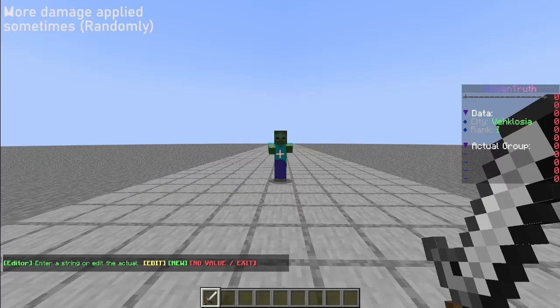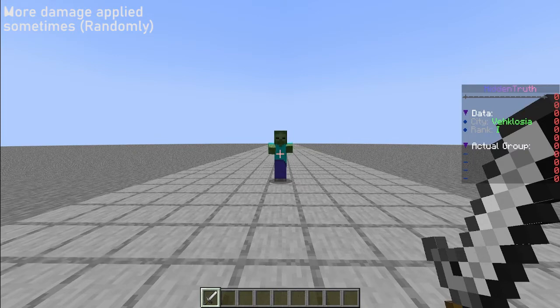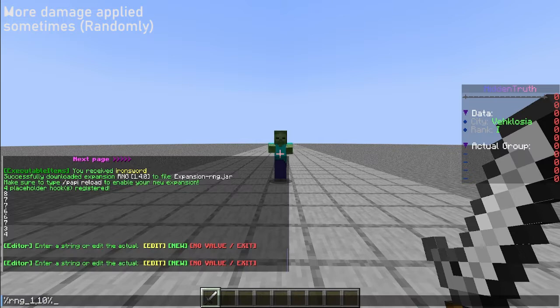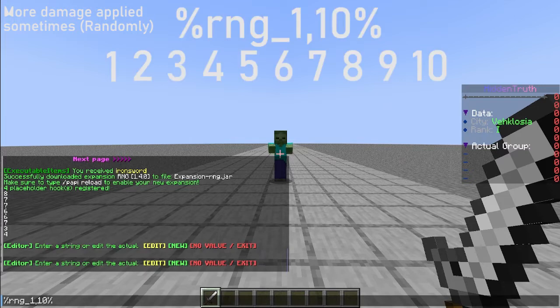What we just did: we created an activator that works when hitting the entity, and it applies an additional 5 of damage. But it has a condition. It will only work when the random number generator, this one, is equal to 1. That means we have 10 possibilities and the activator will only work when that placeholder returns one of those possibilities. That means the activator will only work 10% of the times.